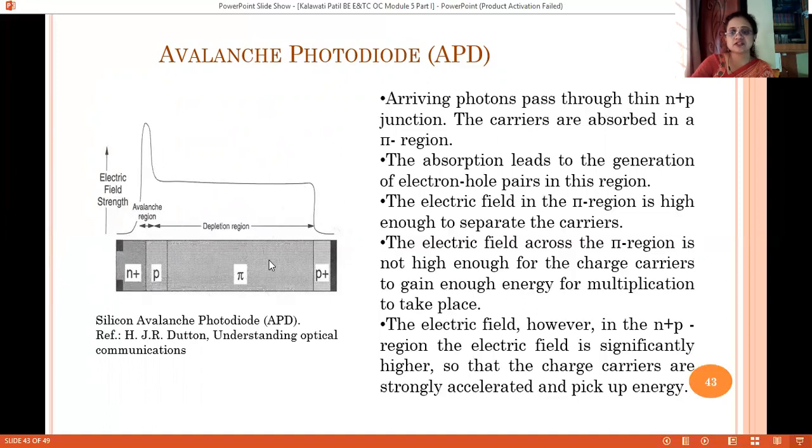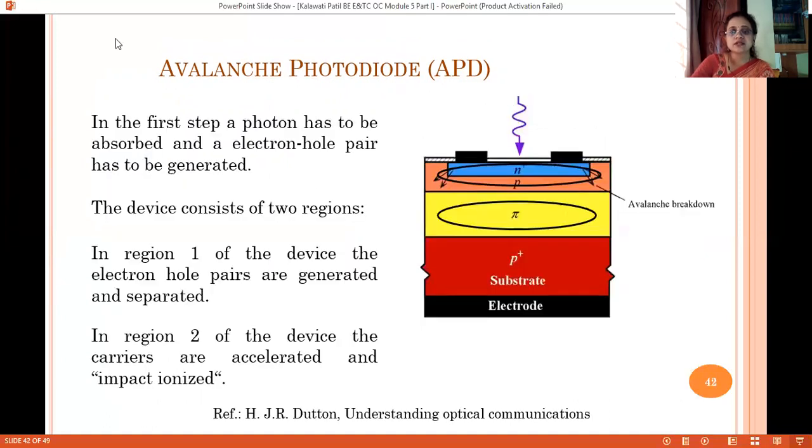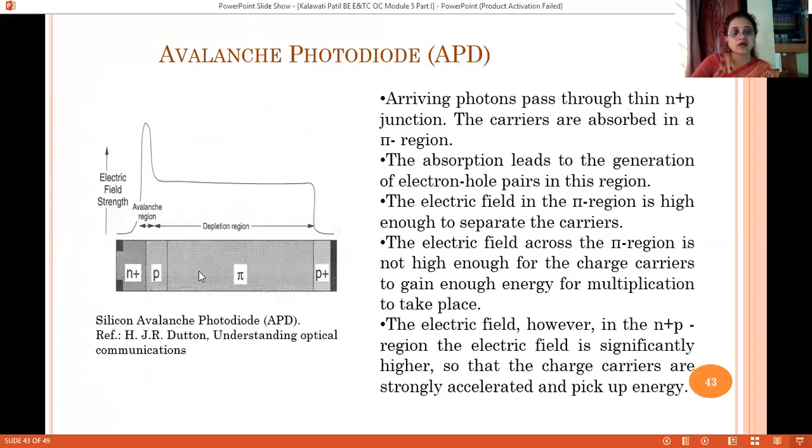As seen over here, the electric field is very high across this region, and it is quite constant across the depletion region. As I explained, region 1 is the absorption region where photoelectrons are created, and region 2 is the avalanche region. How? This is a depletion region. When the illumination falls, the photocarriers will be generated over here, and when they try to move towards the N side, they will cross the avalanche region.